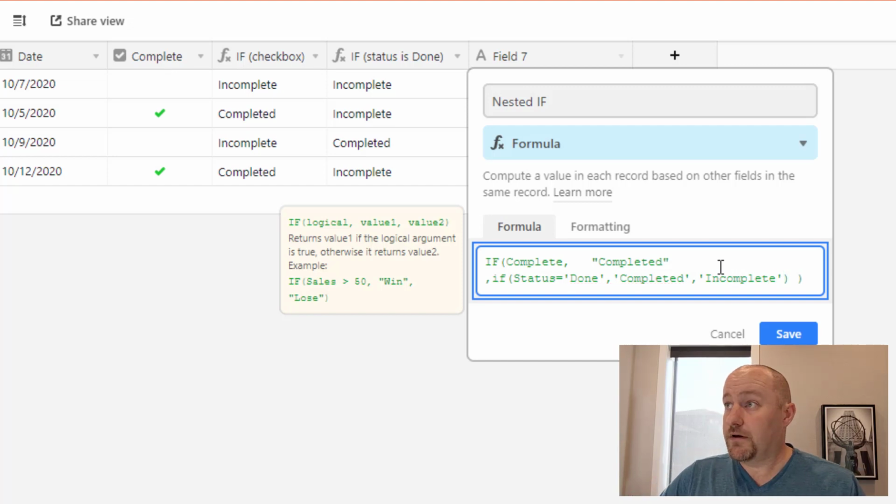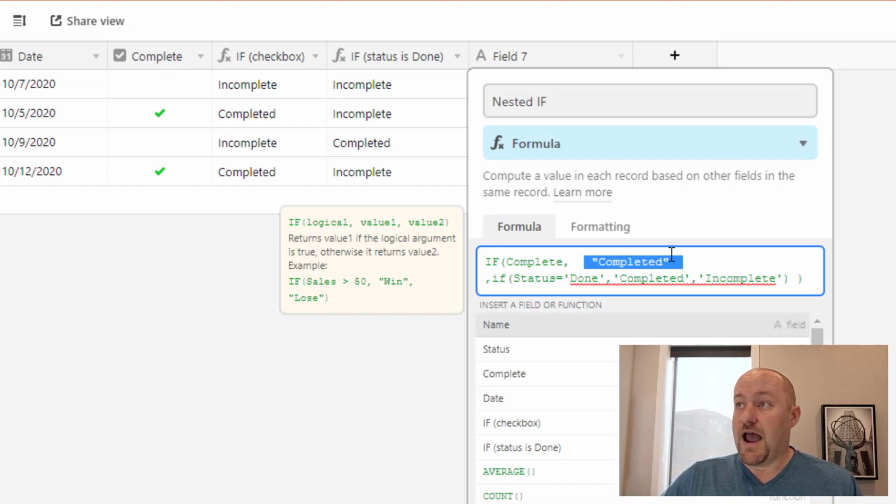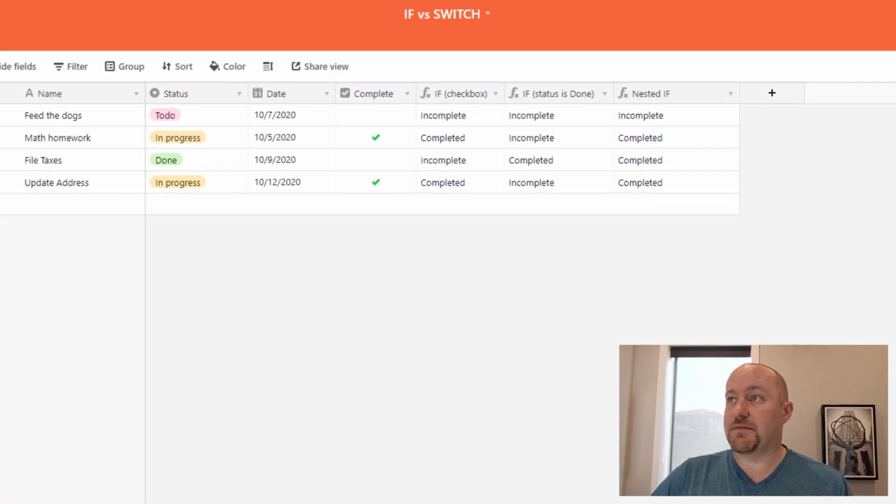Now, quick tip. In order for us to output incomplete, that would mean that both of these logical arguments have to be false. That is, if complete is false, then we're not going to output completed here, and then we're going to check on this second if statement. If the status is equal to done, then we're going to output completed. But again, if the second condition is false, then we will output incomplete. So if I go ahead and save this, this is now a nested if statement that is checking first for the checked box, and if the checked box is not marked, then it's checking to see the status, if the status is done, and if either of those conditions are met, then it outputs completed, and if they're not, then it outputs incomplete.